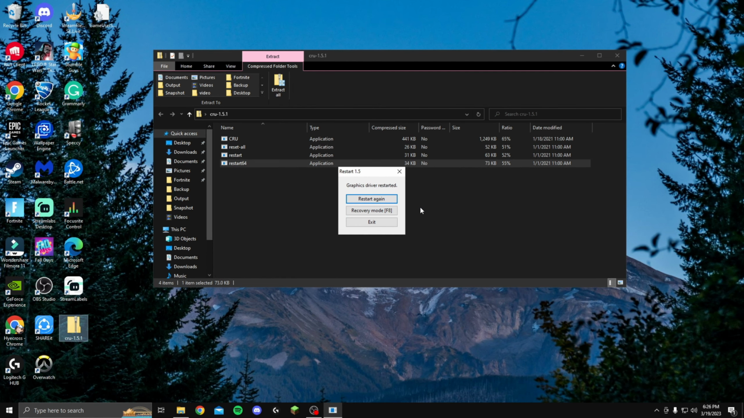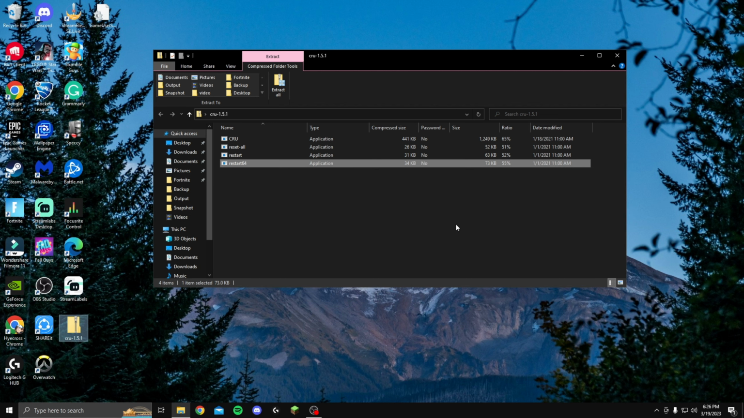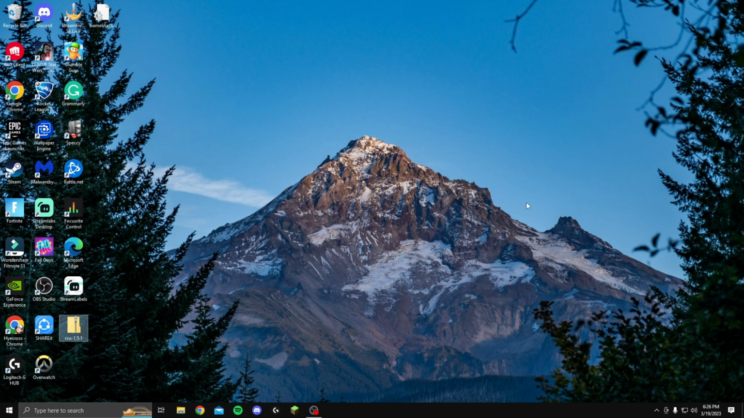All right, boys, so I just restarted. I just used restart 64, and this is exactly what I see. This restart little box should come up. Just hit exit when you see that, and you can close out of our folder there.